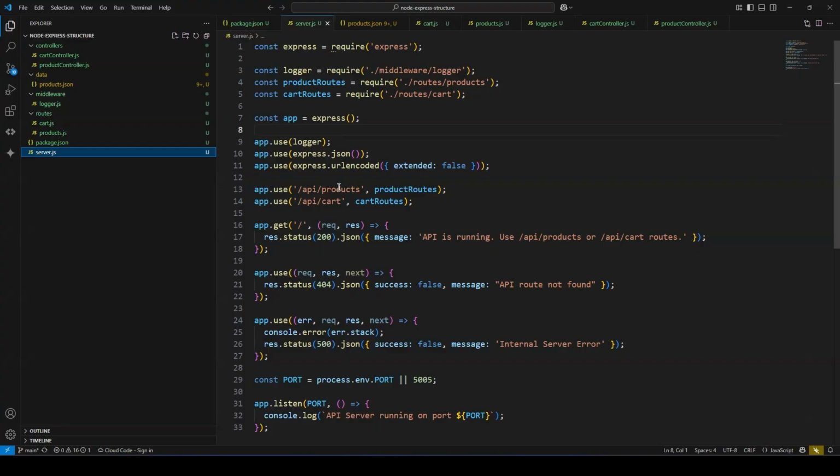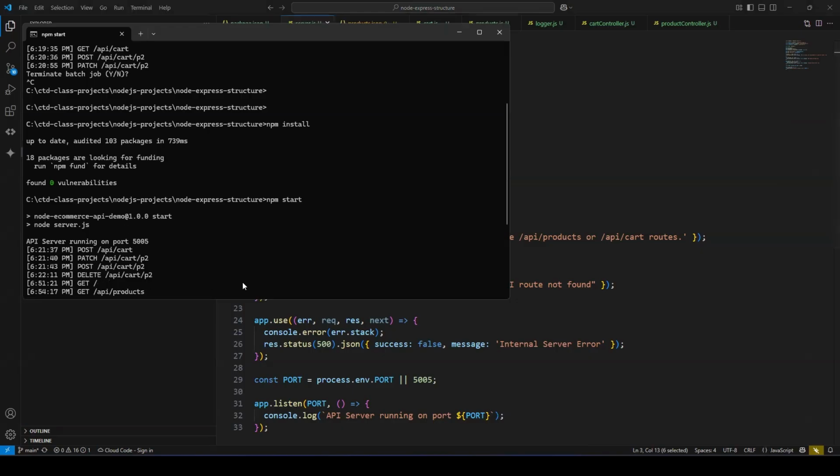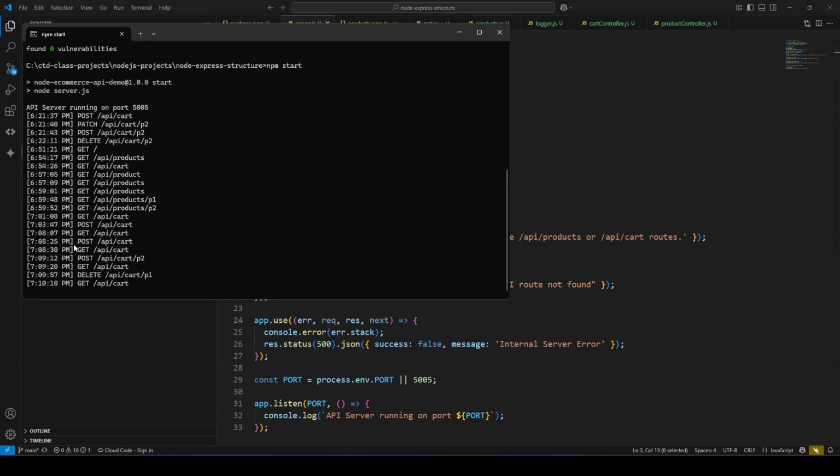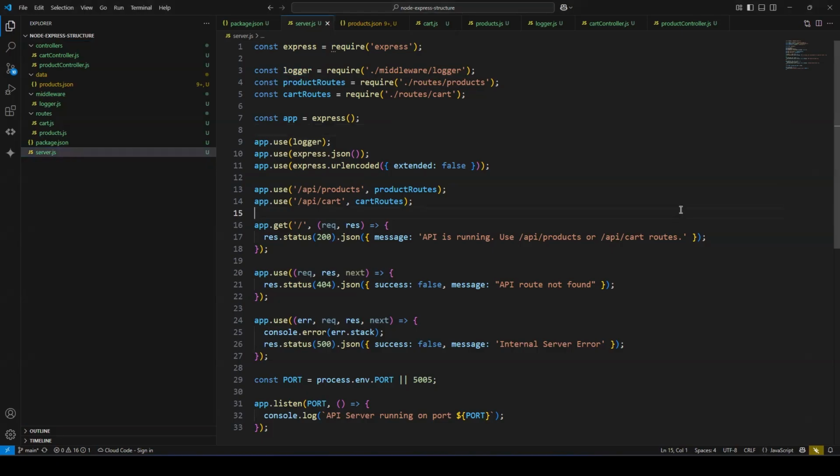So, any questions on this, or any questions on middleware? If you did not understand, the beauty of it is our middleware is in the background logging everything that we are doing. It is telling us we did post, we did delete, we did get, and all of this. So, any questions on this?